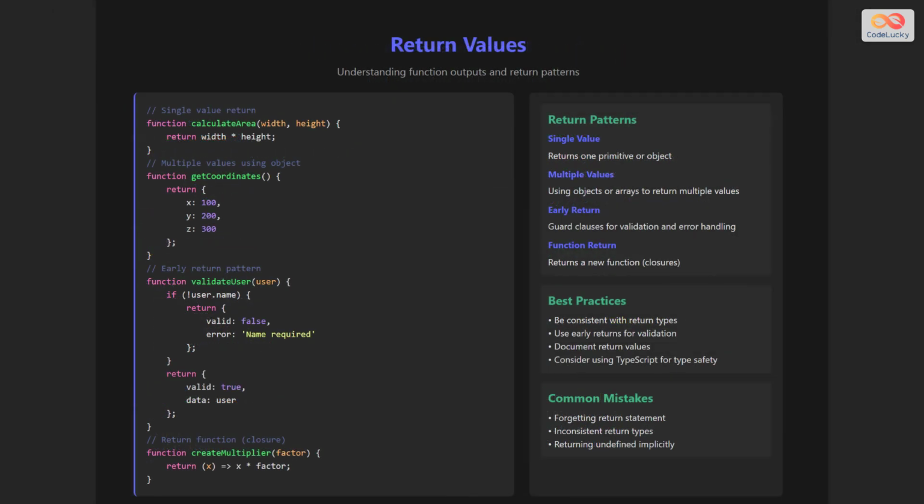Function return values are the output that a function sends back after it has completed its task. A function can return a single value, multiple values, or another function. Here's an example of a function that returns a single value. The calculateArea function returns the calculated area.